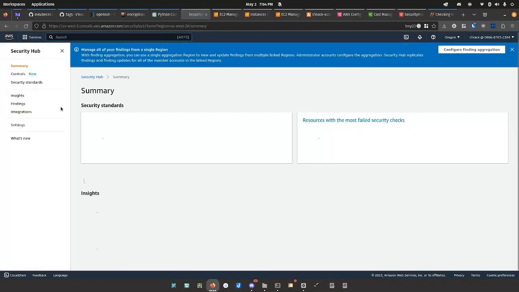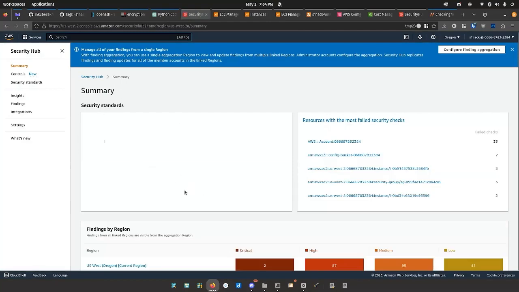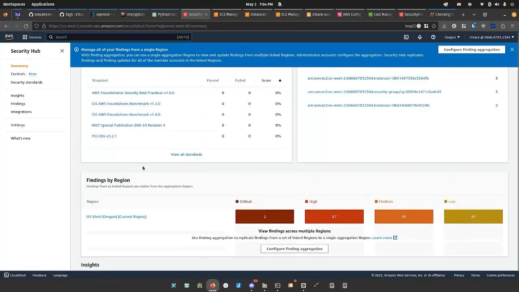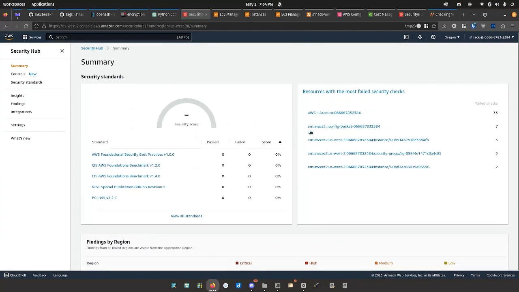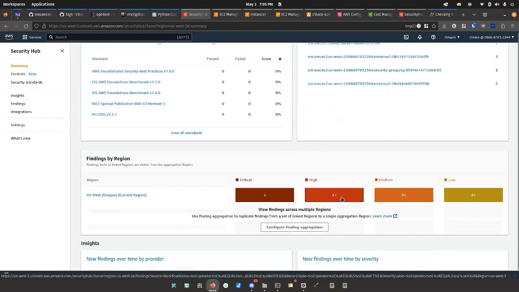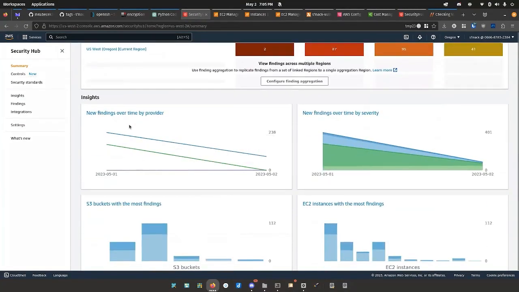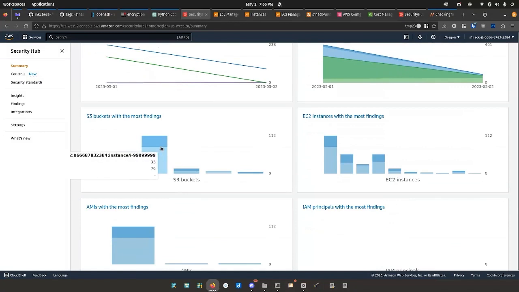On the other account that's been running for a bit, you can see already that I have some findings. I have 2 critical findings, 87 high findings, and so on. You can see the findings, what they are. I have 238 Security Hub findings, 163 GuardDuty findings, and 0 Inspector findings. And this is the findings over time. And then these are the findings based off their severity, S3 buckets with findings, and so on.